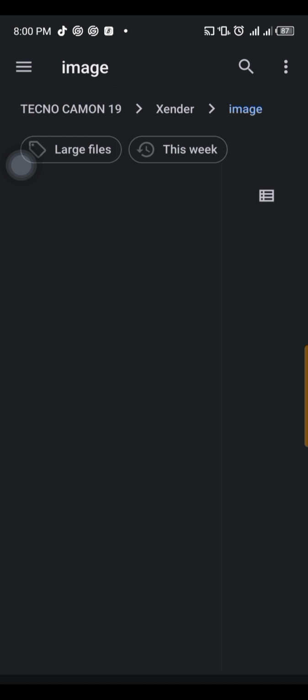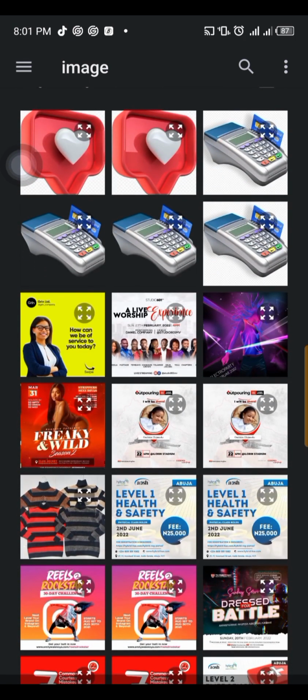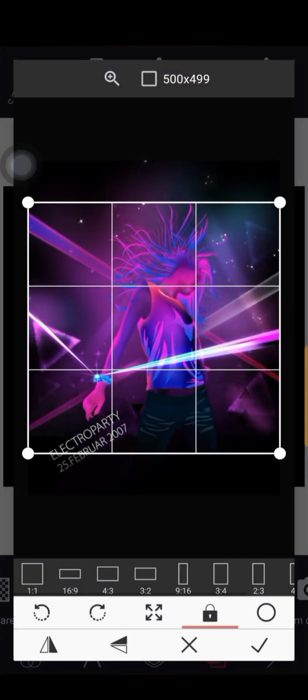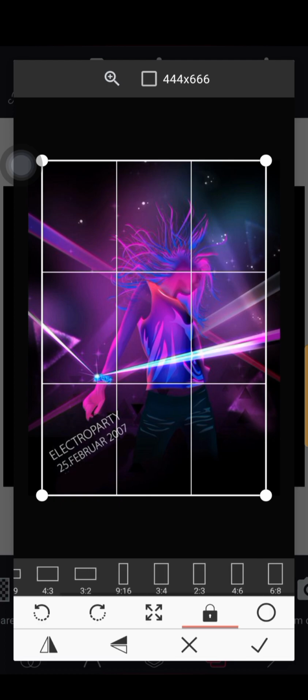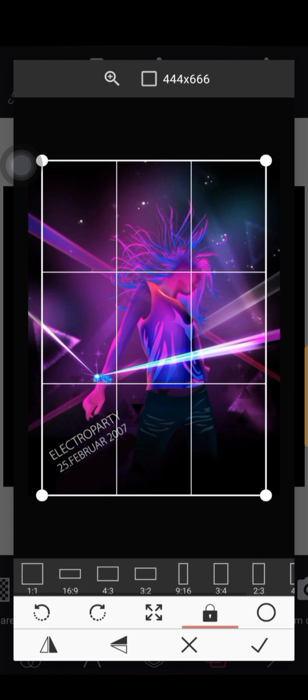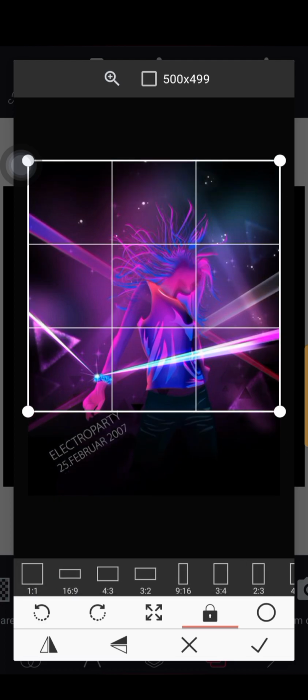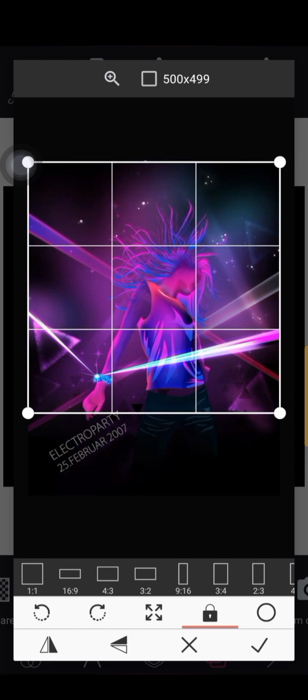If you want to import your images as background from the gallery, you can go right here. Then you select any image of your choice. Let's say you select this one as background. Then you can give it any size of your choice. I'll go for this cube. Then you can do whatever you like with it.